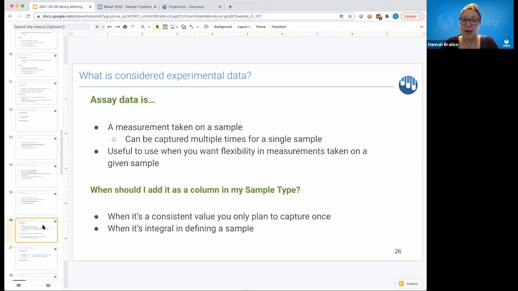So oftentimes when we think about assay data in Sample Manager, it's assay data that can be captured maybe multiple times on a single sample. If we're running an assay and the QC fails, we might need to rerun that. And we want to capture the fact that we ran it once and it failed, and then we ran it again and hopefully it passed. That would be a way to do that. Or if you're taking longitudinal measurements on a given sample, that would be another way.